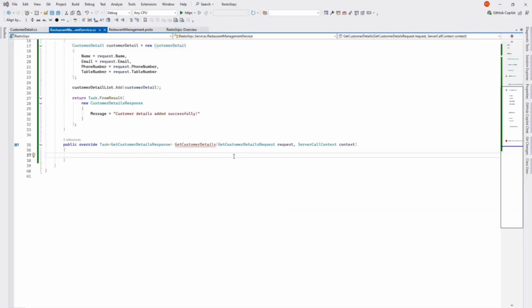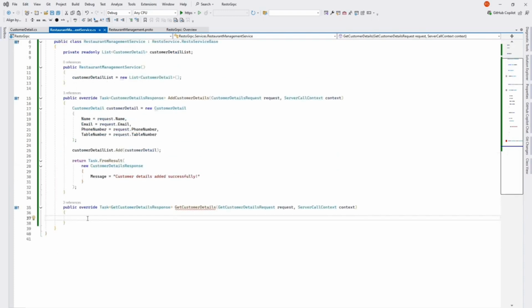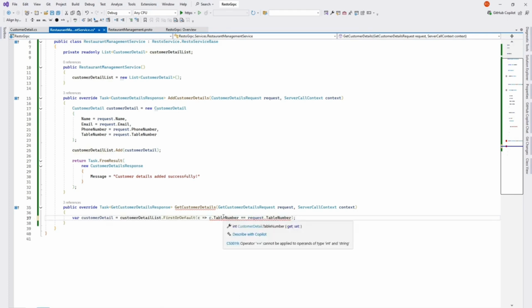So we need to get customer details. So the first thing that we need to do is get an entry if there is one present. If there is an entry, that is good. If there is no entry, there is a problem. So let's start. Let's say customer detail equals, we'll write a query, customer detail list first or default table number equals, okay, so this is giving an error.